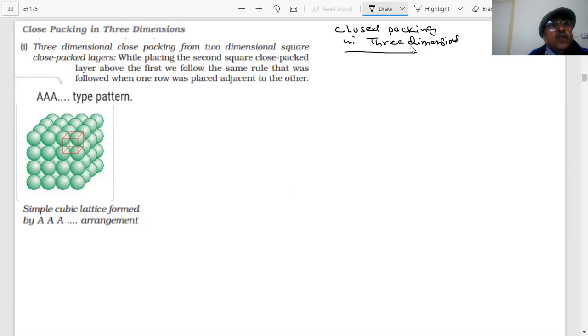So what can we do, student? Square close packing and hexagonal close packing. Yes, sir. So we are now going to three dimensions. Everything is three-dimensional. Reality is three dimensions. What do you see, experience, in any crystal or anything? So how will you obtain them? There are two possibilities. First, we obtain three-dimensional close packing from two-dimensional square close packing, students.